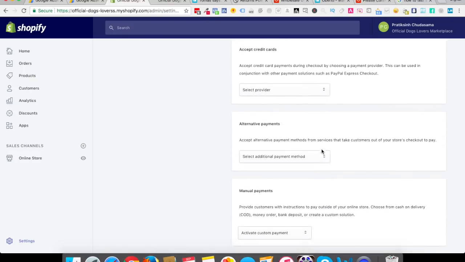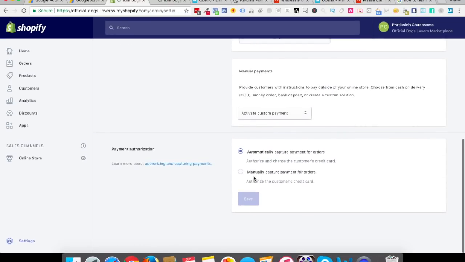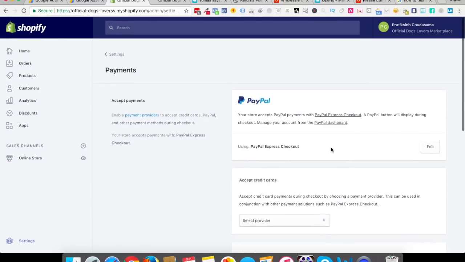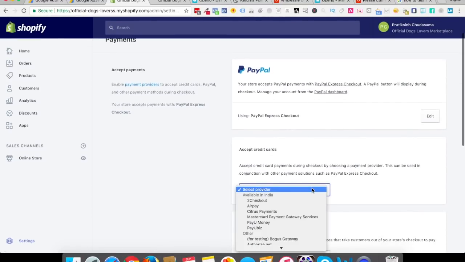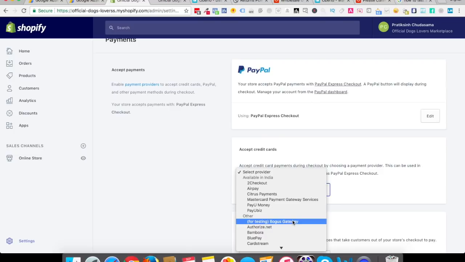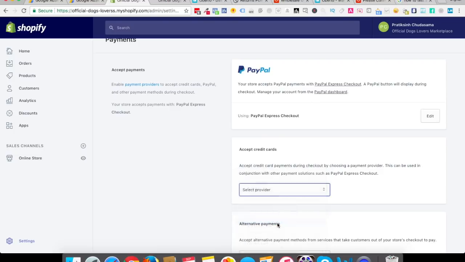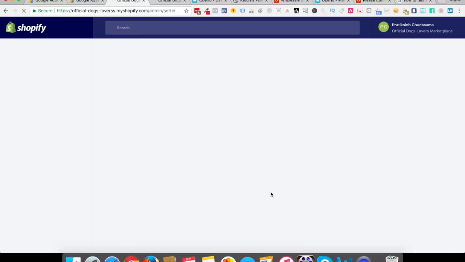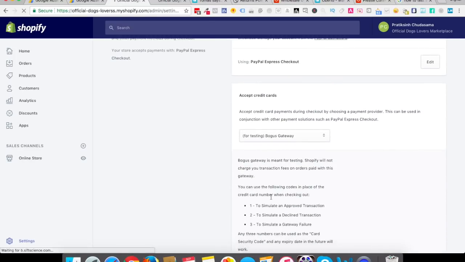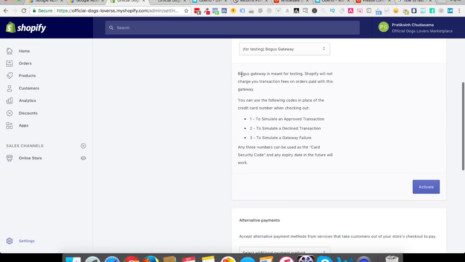alternative payment methods, manually capture, select provider. All right, so I'll have to select this for testing, bogus gateway. Right, so you have to select this for testing, bogus gateway. And then bogus gateway is meant for testing. Shopify will not charge you transaction fees on orders paid with it. You can use the following codes in place of the credit card number when checking out. Any 3 numbers. So I'll have to click on activate over here.